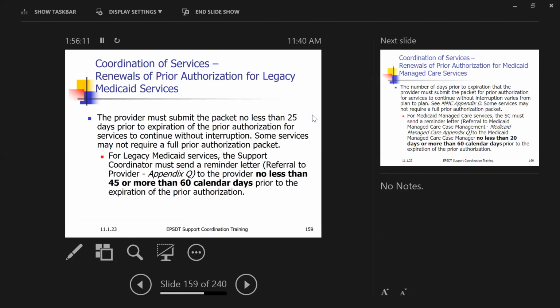Okay, renewals of prior authorization for legacy Medicaid services. The provider must submit the PA packet no less than 25 days prior to expiration of the PA for services to continue without interruption. Some services may not require a full prior authorization packet. For legacy Medicaid services, the support coordinator must send a reminder letter, which is just the referral to provider Appendix Q form, to the provider no less than 45 and no more than 60 calendar days prior to the expiration of the prior authorization.